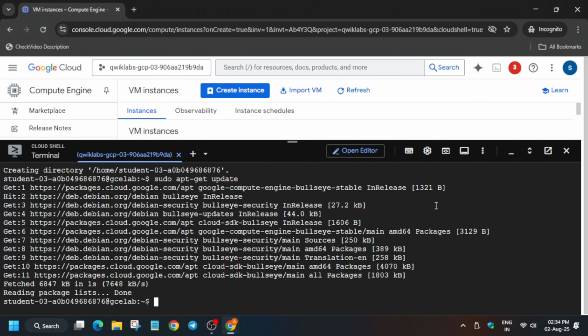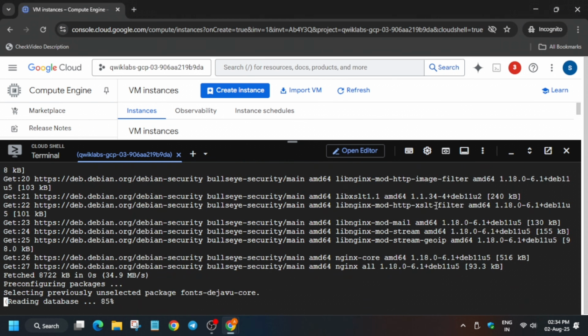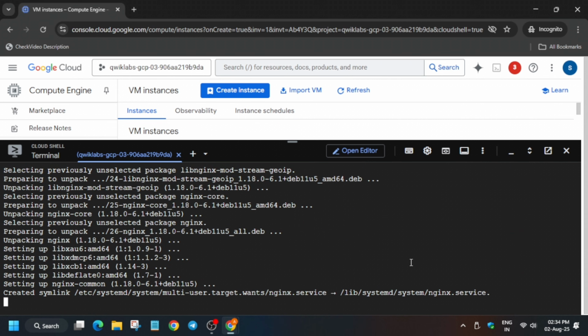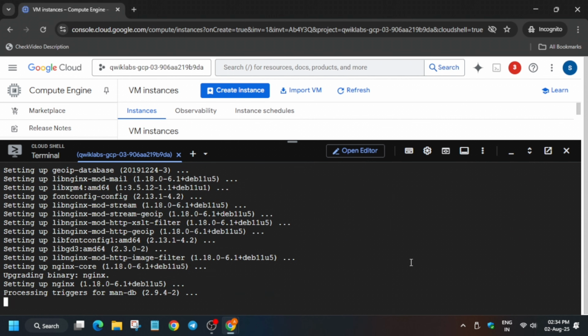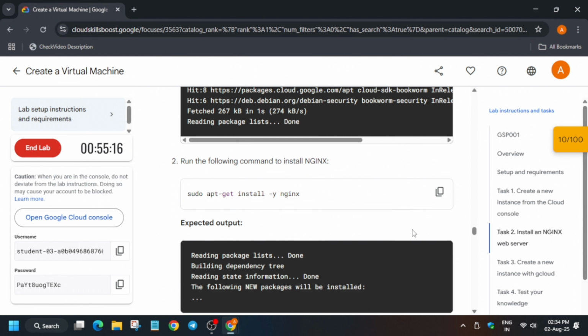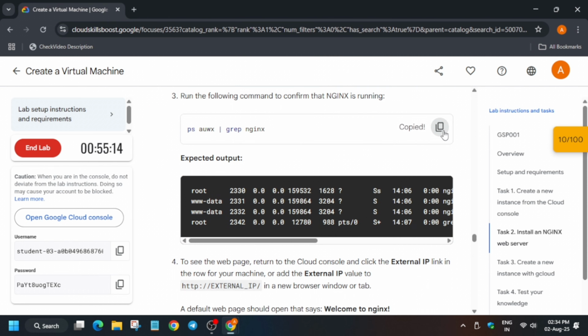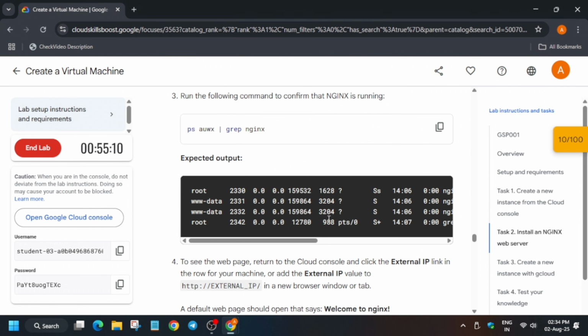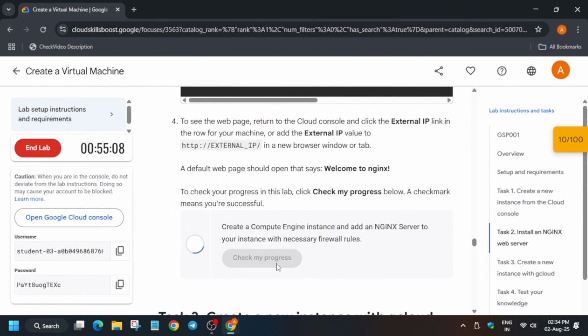Or just click on the SSH button. Now just paste this command and it will be done. So finally this is also done. Now we have to run this command and verify the output. So you can see all these things are properly initiated.